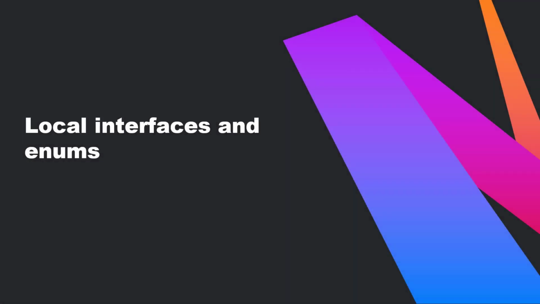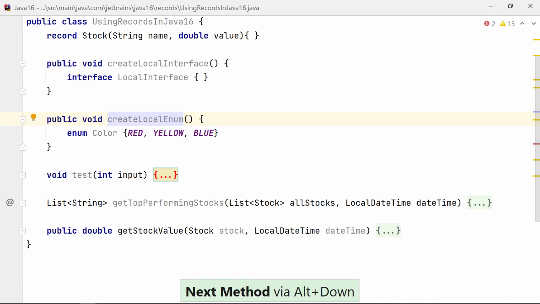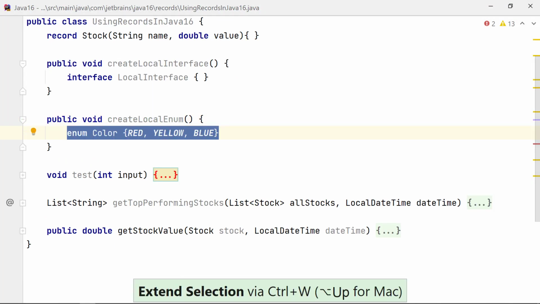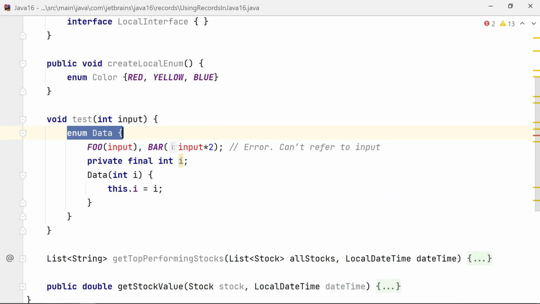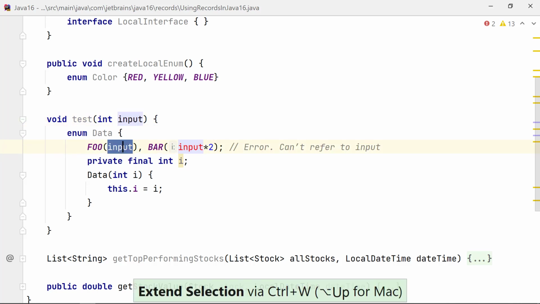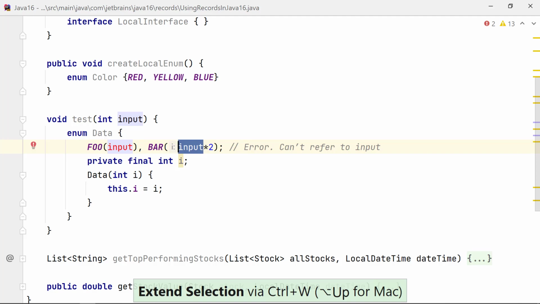Not just local records, you can also declare local enums and interfaces to encapsulate your data or business logic, but they cannot capture any context variable. For the local enum Data, the enum constants Foo and Bar cannot be created using the method parameter input in the method test.